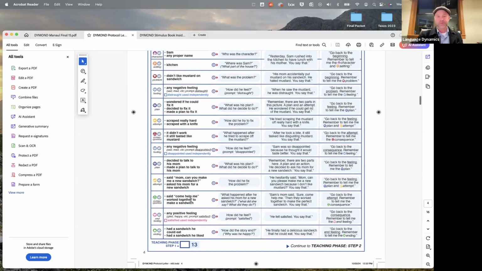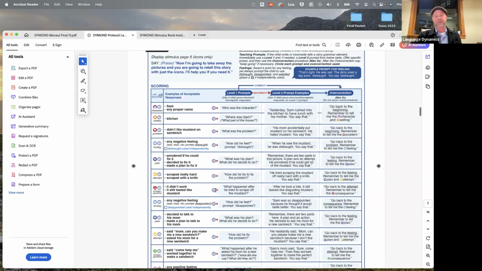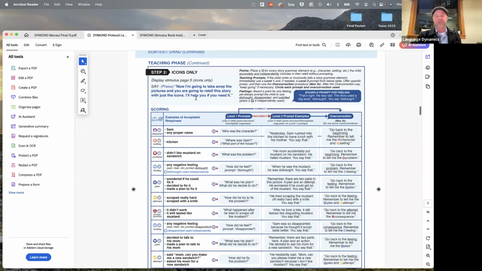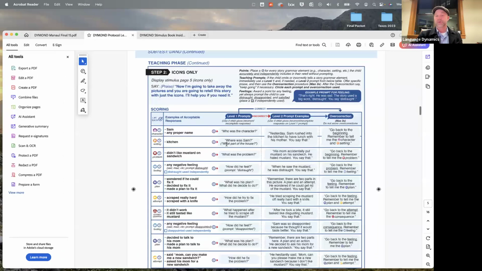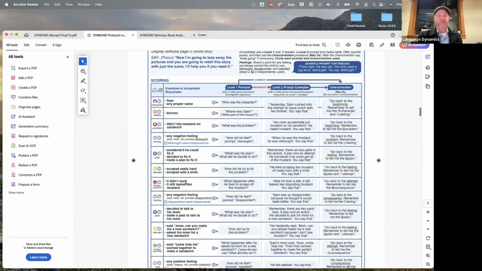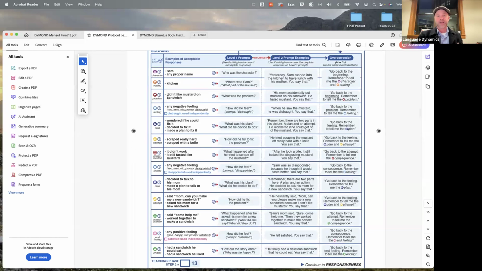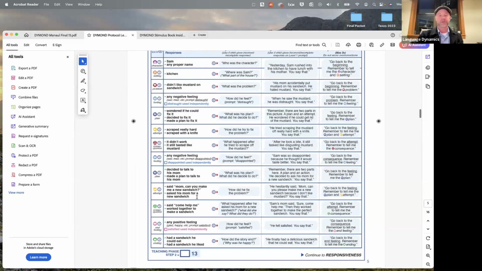And then what you do is you get information on what they can do independently just with that very first dose of instruction, and then what they can do once you take the pictures away and you only have the icons, which is this next step here. You have them retell the passage again, and you score it exactly the same way. You have them tell the story independently as best they can, and then you jump in and help them as you need to, and you get a score.